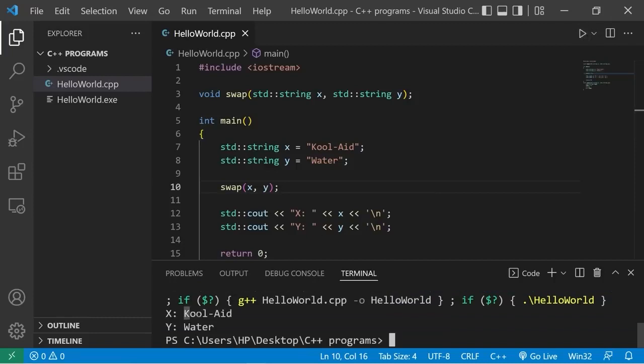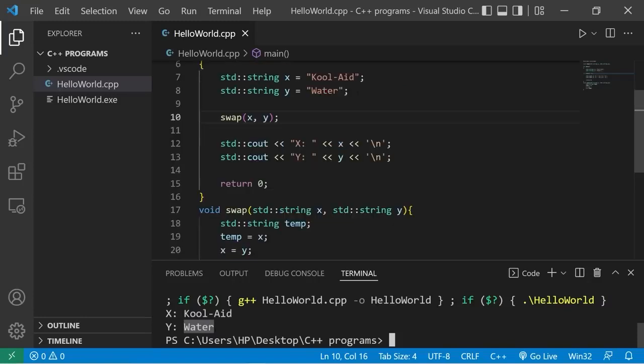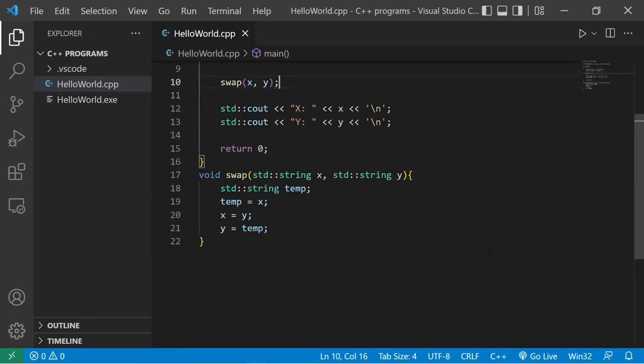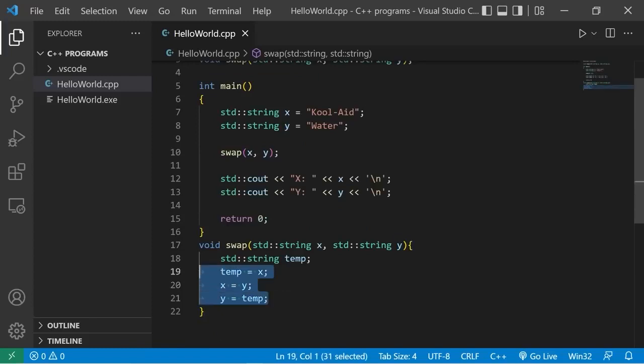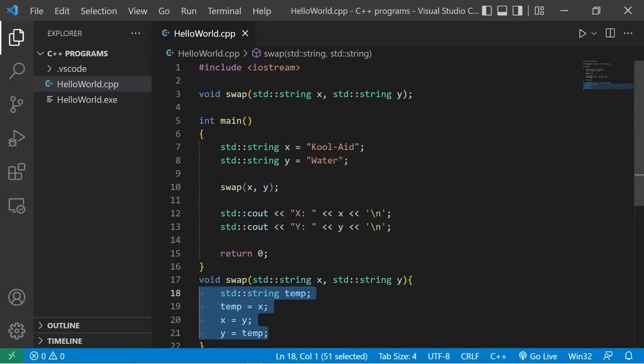Okay, what the heck? X still contains Kool-Aid, Y still contains water. These values weren't switched within my variables X and Y, even though we invoked this function. So why didn't it work? Well, that's because normally when we pass a variable to a function, we're passing by value. When we invoke this function, we're creating copies of the original values. What we have now are two copies of the variable X and Y, and all we're doing is switching the two copies and not the original values. So that's pass by value. We're creating copies of the arguments.